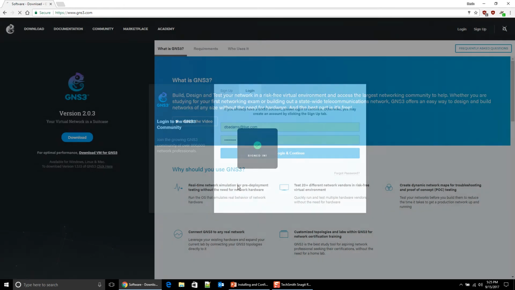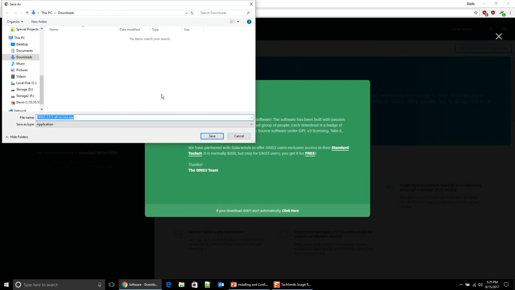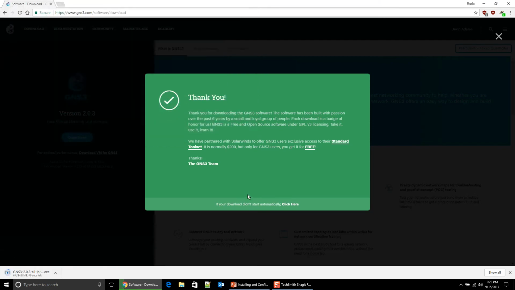It's not a bad gig. So, but once you do, you'll be taken straight to the download page, and then you pick your poison, which OS that you are running. So I am going to pick Windows because that's the OS that I'm on. All right, it says thank you. And I will go ahead and put that in my downloads folder. And it is a little bit big, about 54 megs. So I'll go ahead and let that download.